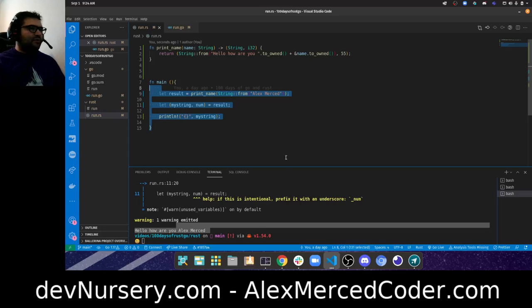I might do some more functiony stuff like error handling first, and then we'll start getting into structs and struct methods and stuff like that.